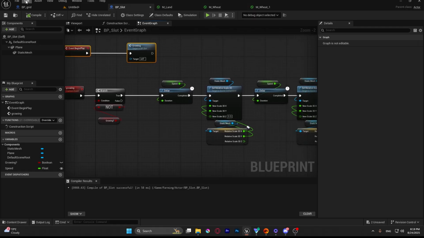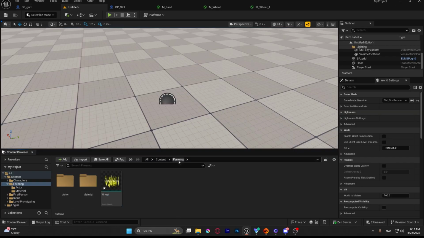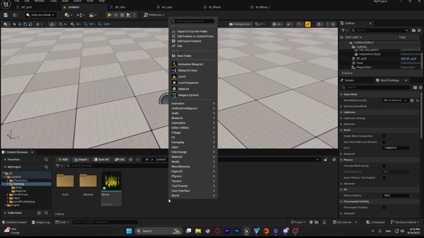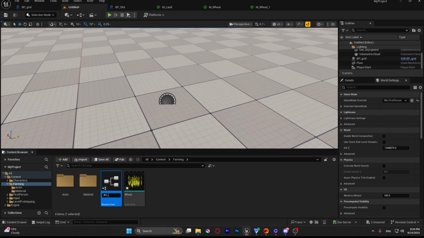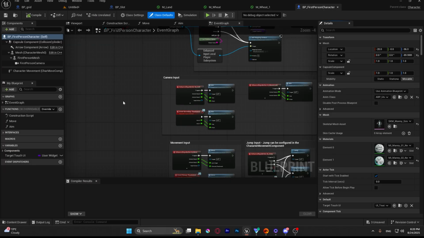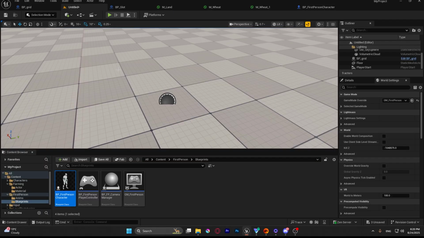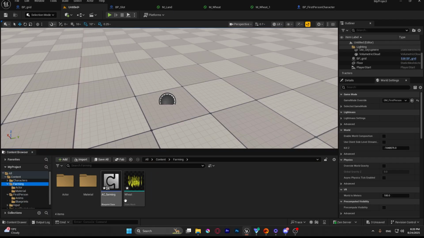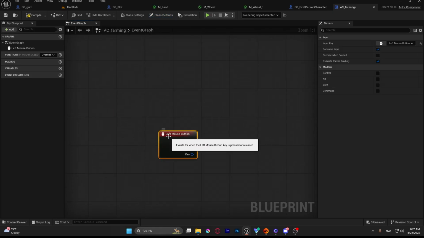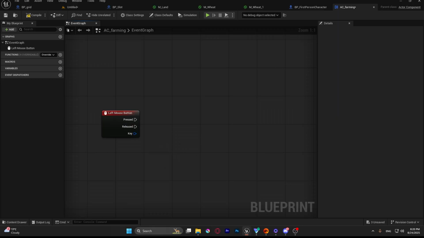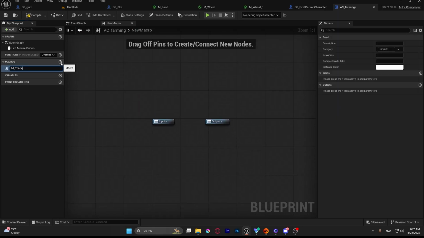Alright, so now to actually harvest it, you don't have to use a component, but I usually do this if you wanna expand it. So we just do AC farming. Go to your first person or third person, whatever you're using, and add this component. Just like that. Okay. So back to the component, open that up. And we're just gonna do left mouse button. We're gonna hard code it. And we're gonna do a macro called trace.